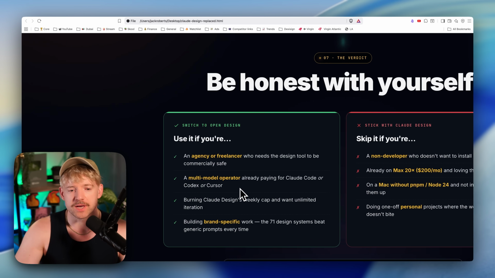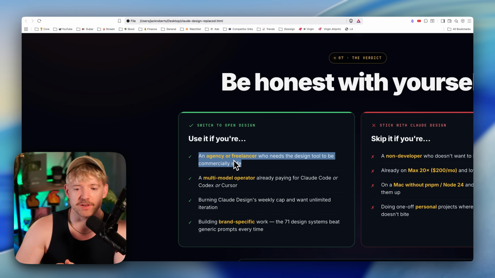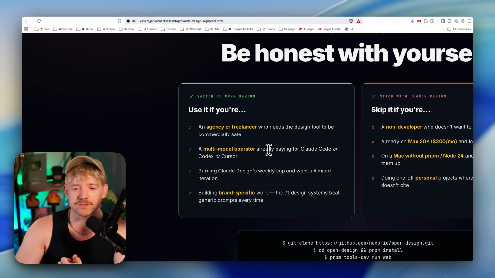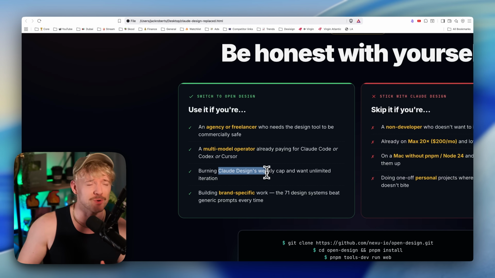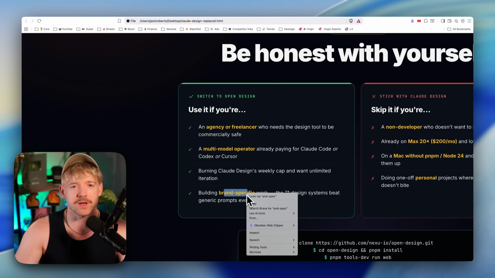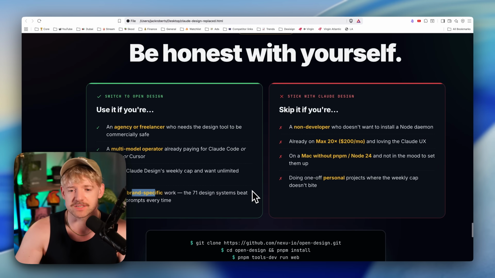So, quick TLDR, what is it great for? It's great if you're an agency or freelancer and you want to design commercially safe and be able to sell it. You're a multi-model operator, so you're already paying for Claude Code, Codex, or Cursor. You're burning Claude Design's weekly cap and you're like, Jack, I just want more designs. Well, this is a great option. And you're building brand-specific work against many different design systems.